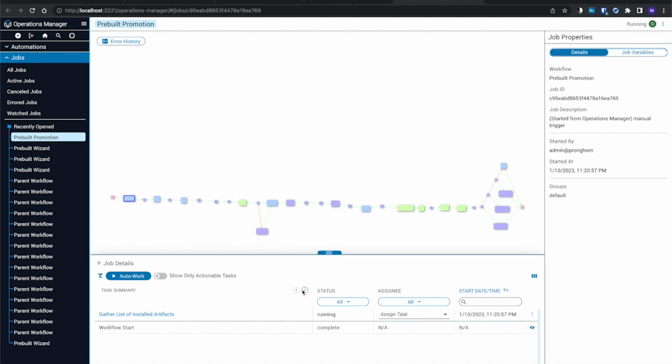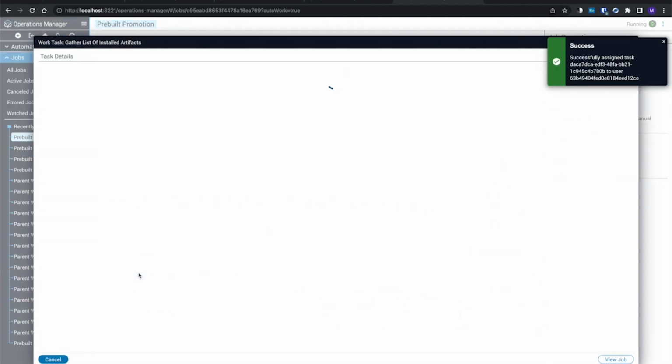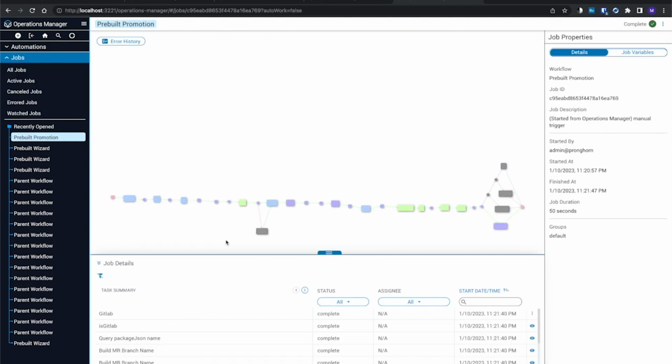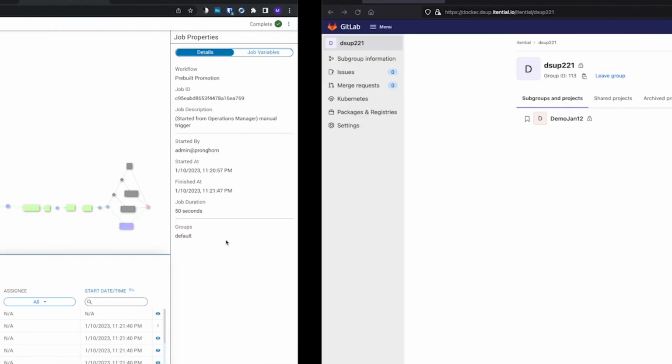Unlike Pre-built Wizard, there are some manual tasks in the pre-built promotion workflow that will need to be worked by the current user. However, we should click the Auto Work button to enable the pre-built promotion workflow to run end-to-end automatically. Once all the tasks shown in job details are complete, I can navigate to my GitLab server and observe that a new GitLab project repo has been created and that an out-of-the-box CI/CD pipeline is already in progress.